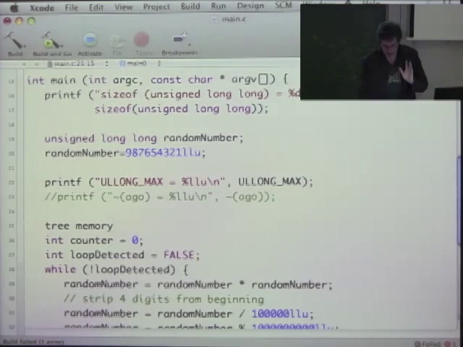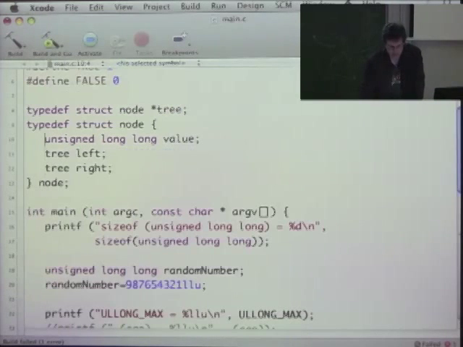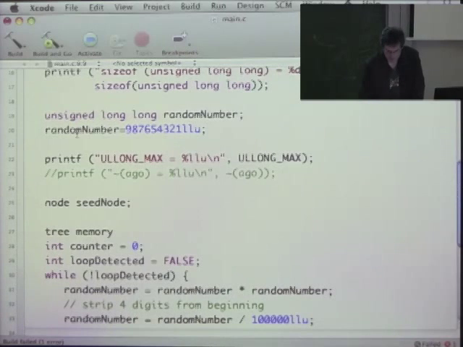Yeah. So if I'm going to do it on the stack, I better say node, the seed node. So I've created a node on the stack now. And remember, a node is one of these structs. So a node means this. There's one on the stack.